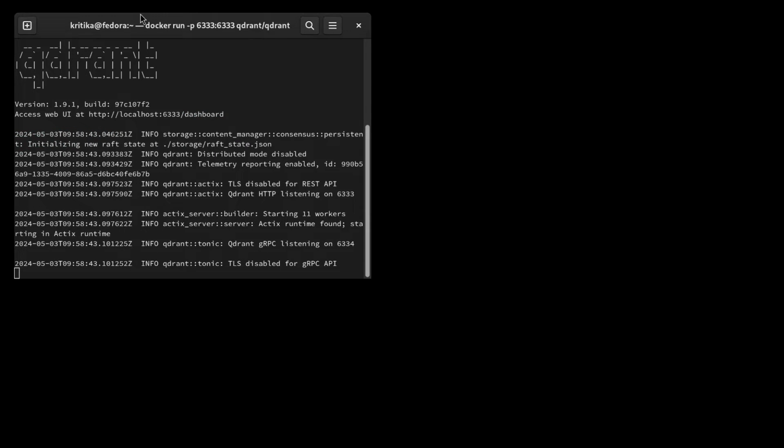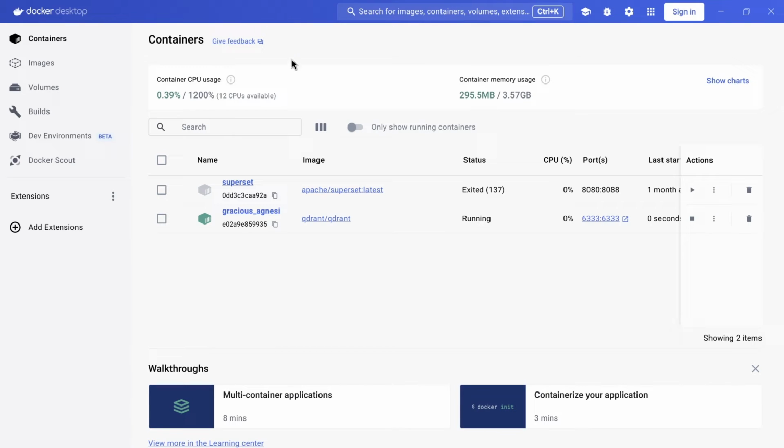So we have run it. Let's check out our Docker. Our Docker was already running. We will go ahead and check whether this Qdrant image is up and running or not. As you can see, the Qdrant image is there, and we will just open the dashboard of the UI.